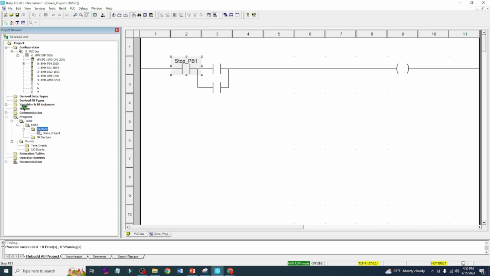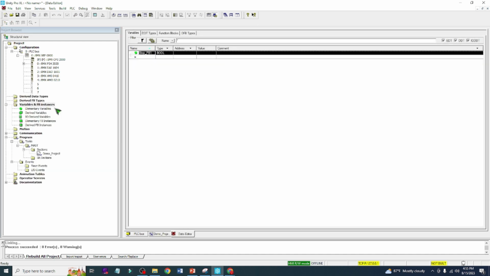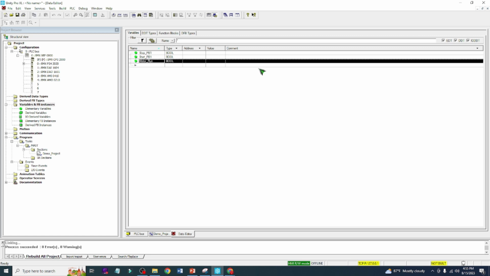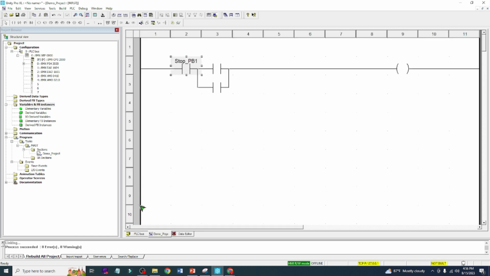variables and FB instances. You can right click this one and open. So the variable that we made before is already here. So we can make a start PB1, then motor run. Okay, after we make the variable or the address or the tag, we go back to our project demo here. Or if you get confused, you can also go here, tools, and click this project browser. It's the same. Since we have it here already, no problem.